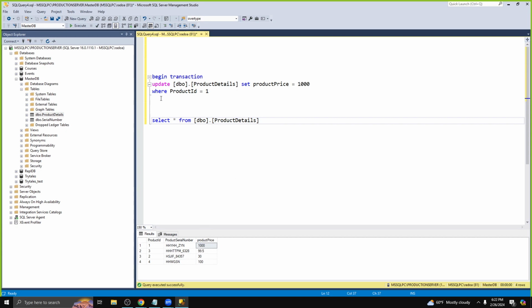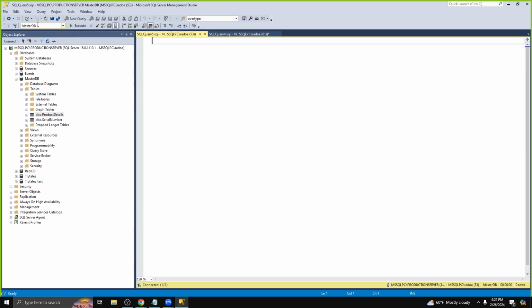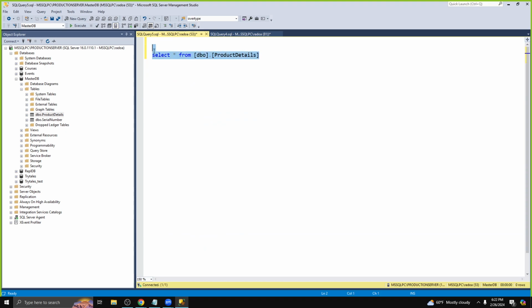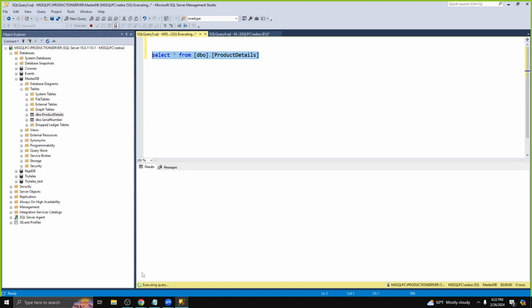If I want to go back to the previous state, all I can say is rollback transaction, and it will bring back the previous price, which was 550. But before that, I want to show you something. If I open a new query, using the same database, and select everything from this table, let me copy the table, and then you see it's loading. It shows just a few rows, 3, 4, and it keeps increasing.